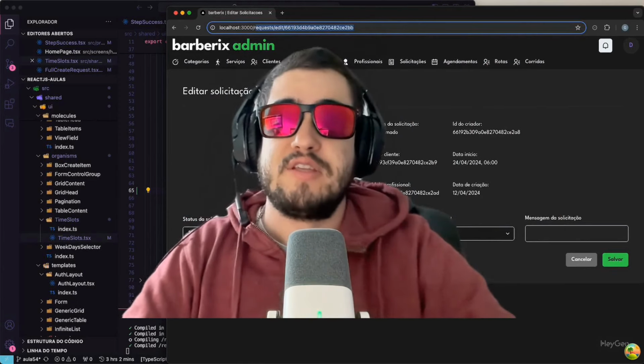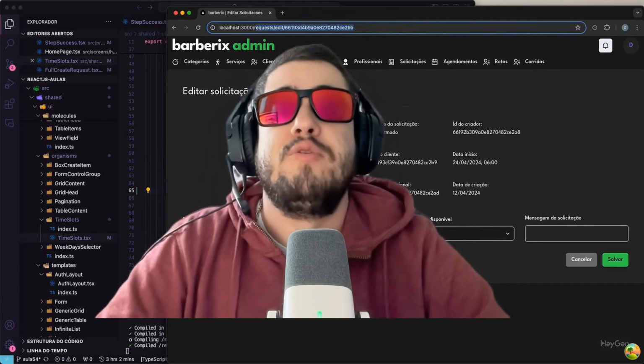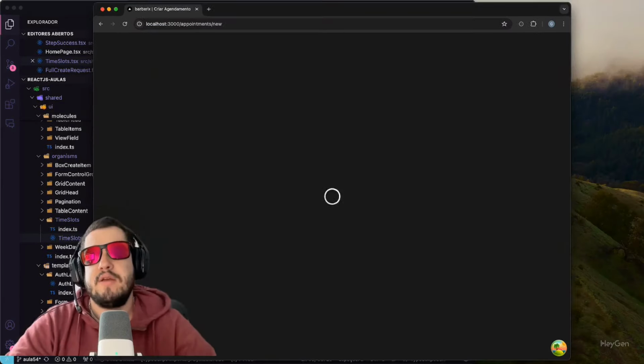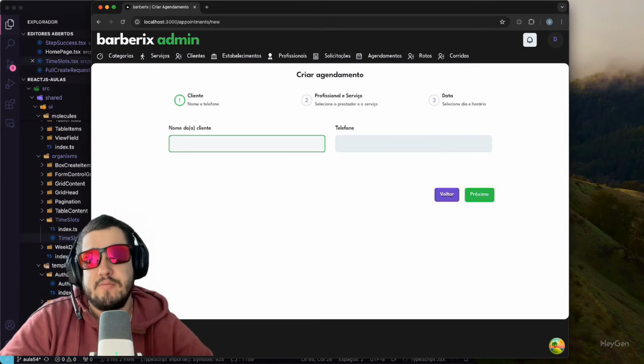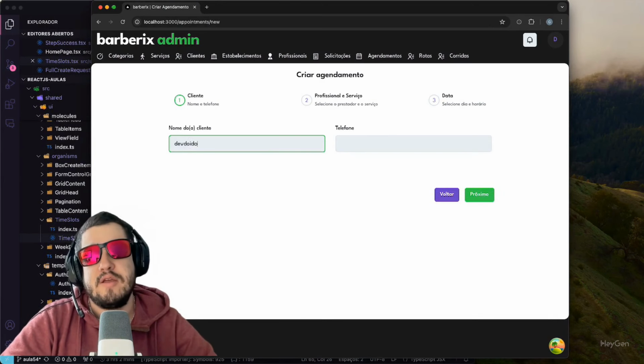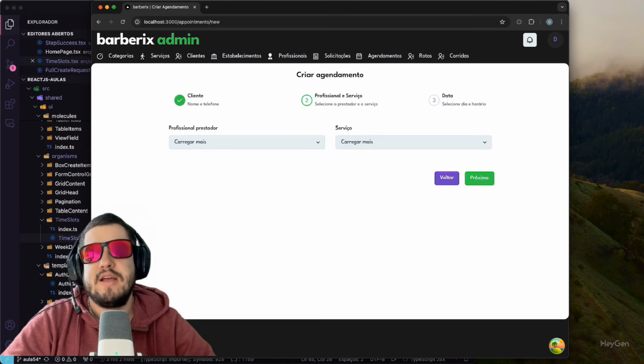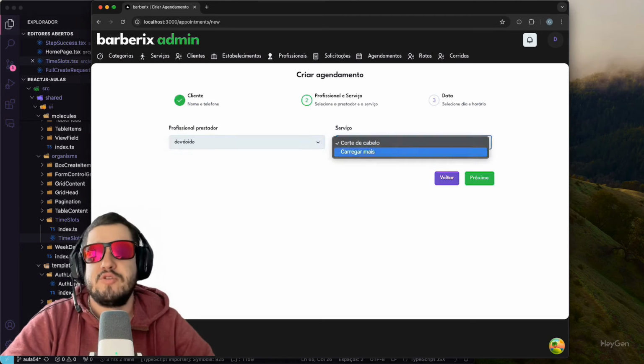The first step begins by collecting the customer's information using an autocomplete input. I will show that now. It's the screen that will have the first step for the client, where you enter the client's name and an autocomplete appears like that of Uber or 99. You enter the phone number and move on to the next step, which is selecting a professional service.